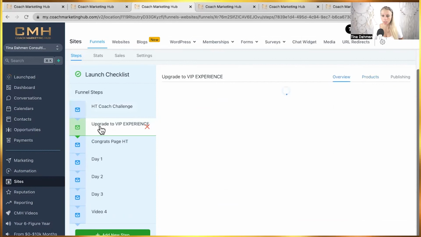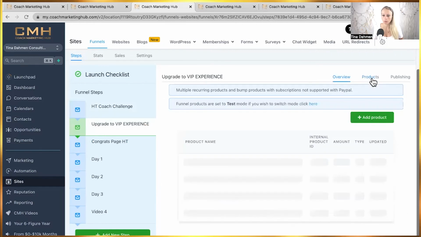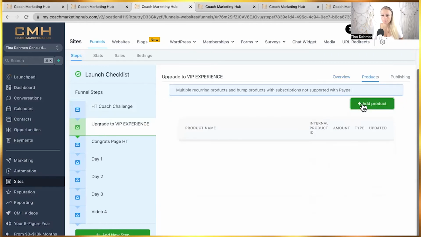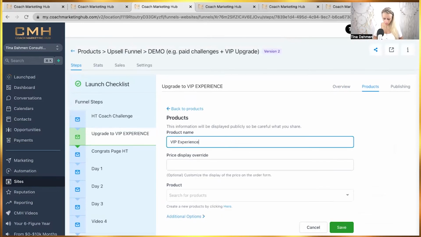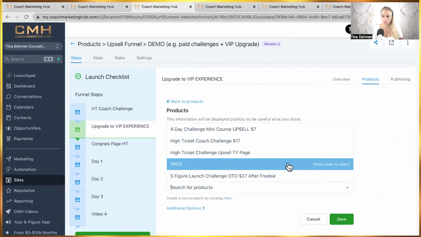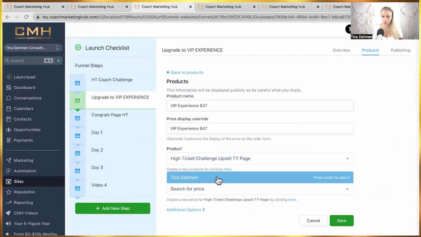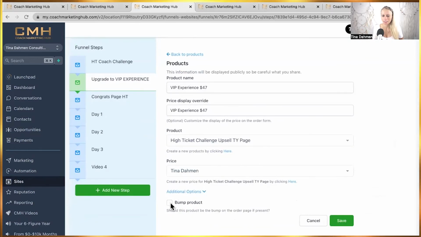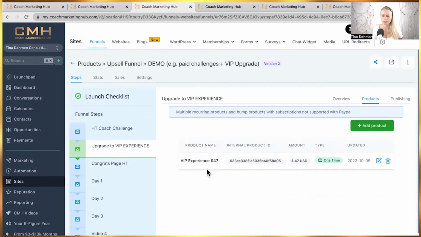Now let's go to the upgrade page and do the same thing, because now on the upgrade page, you want to add another $47. Hit product and then add product and then say VIP experience or whatever it is, what you're selling. And then select the product, high ticket upsell, for example. That's actually the product. Nice. It should say high ticket 47. I just named it wrong, I don't know why. Again, same option. You can add a bump product if you want, and then you just hit save. Okay. So that's really it, actually. The rest happens then automatically.